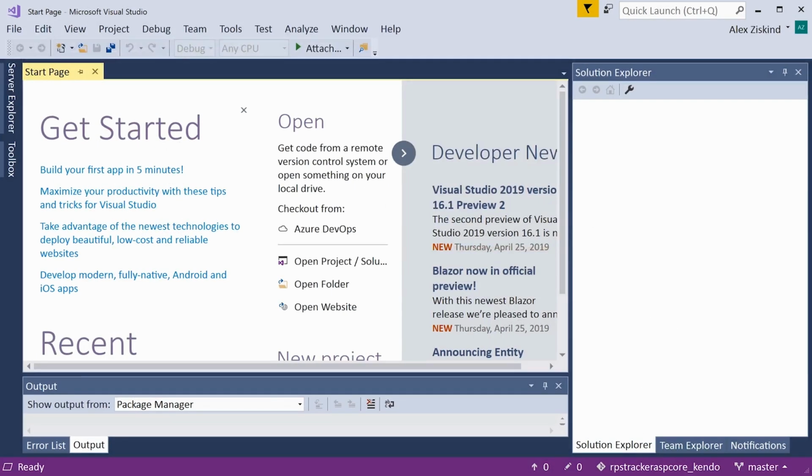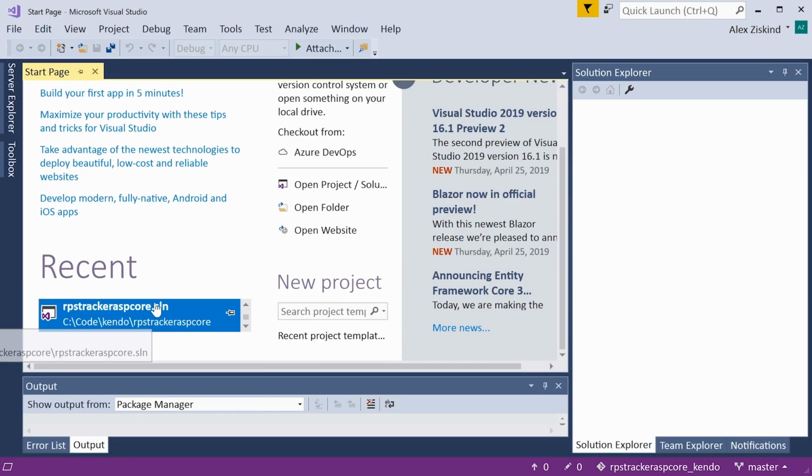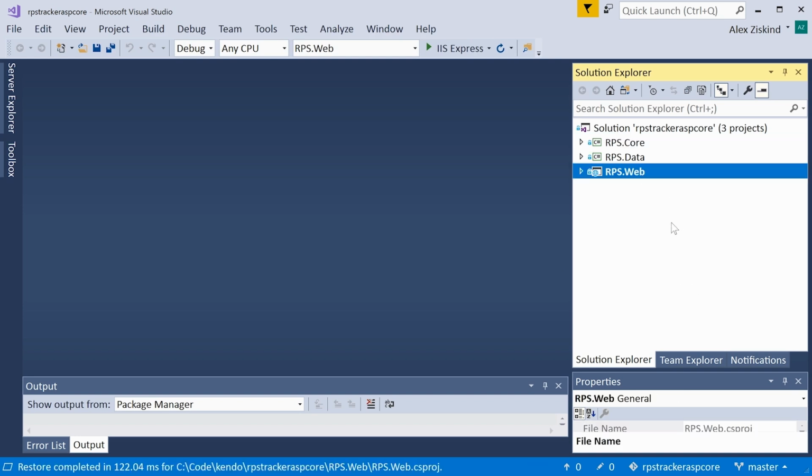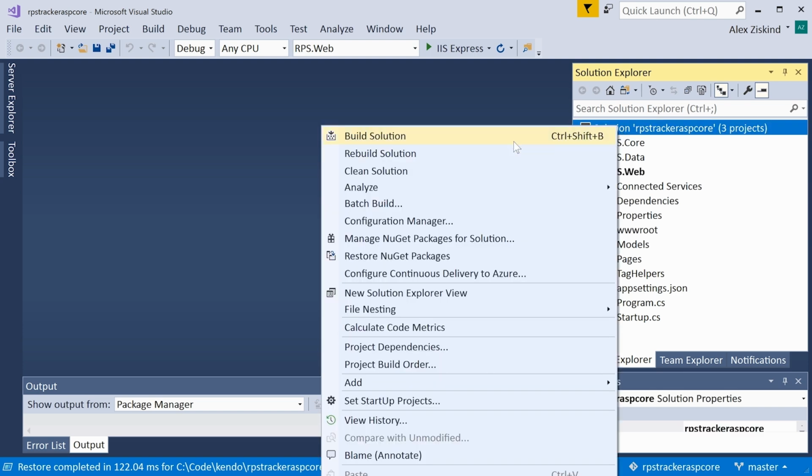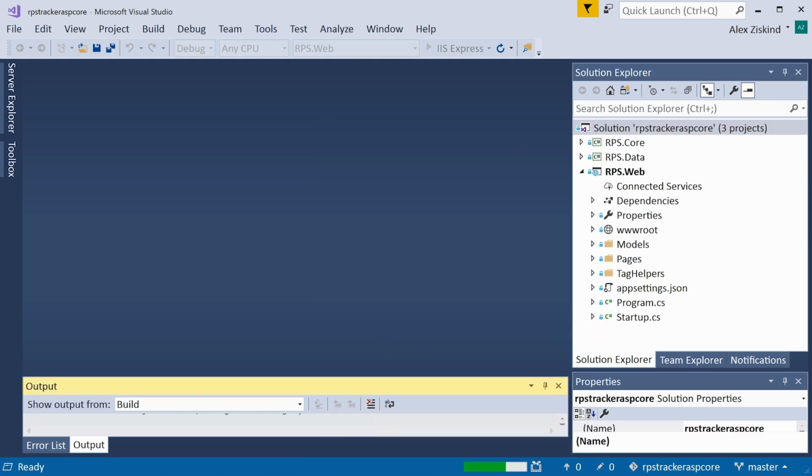up in Visual Studio. This is the solution with 3 projects in it, and we're going to be running the rps.web project. This is the ASP.NET Core application. So go ahead and build the solution, and once you see the build succeeded message, you can go ahead and start this in IIS Express. This will go ahead and start up our project, and it should open up your default browser.